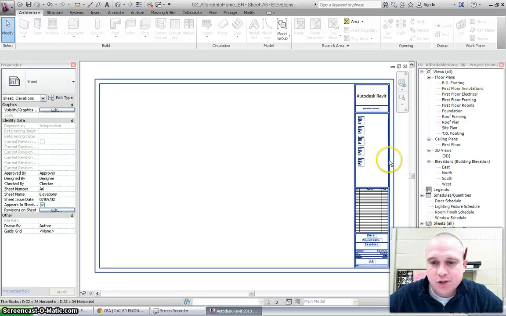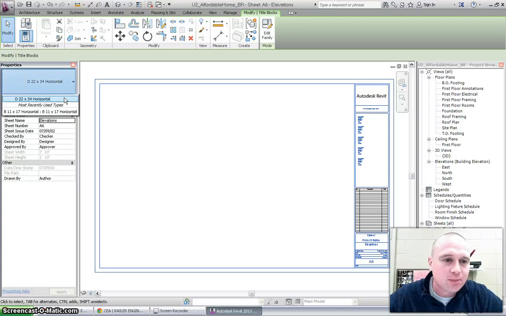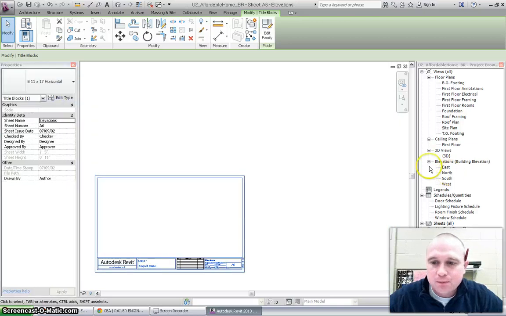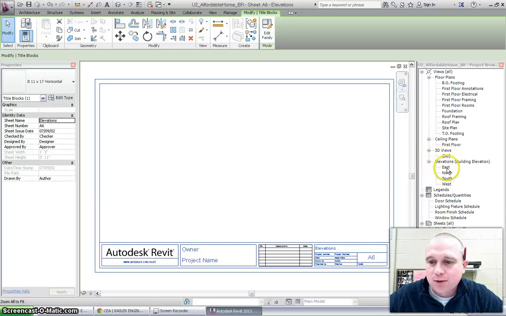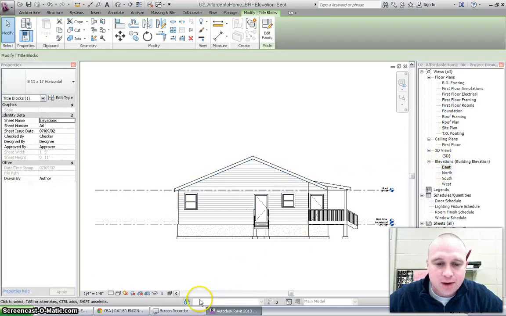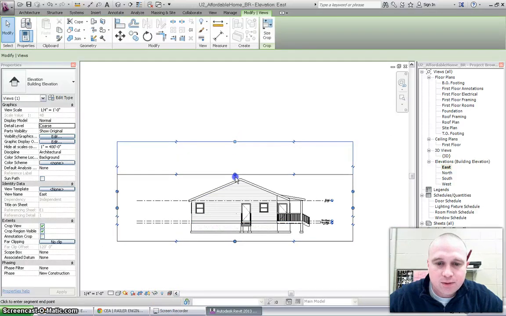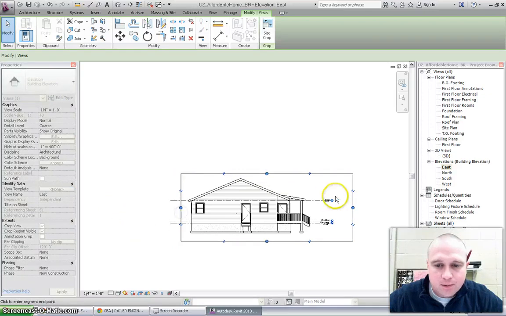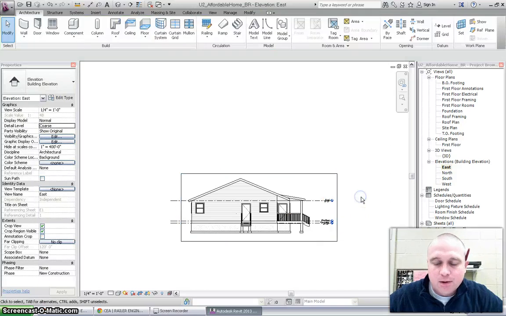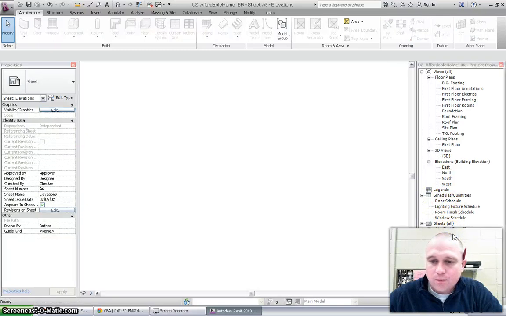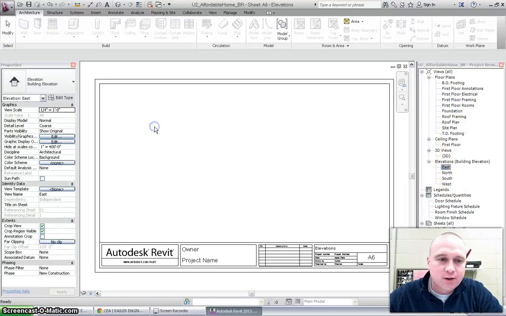I'll go ahead into my elevation sheet. Again, I need to change the sheet size to B. I'll open my first elevation over here. I'll edit that crop region so it's a little bit tighter. Then I'll turn off the crop region. And you can go ahead and add that first elevation view to your sheet.